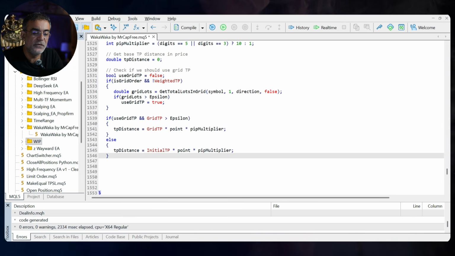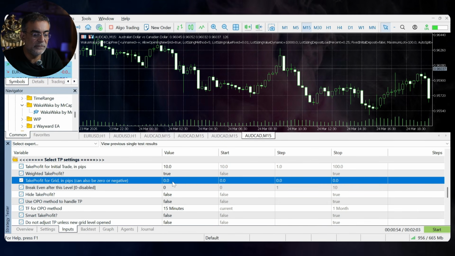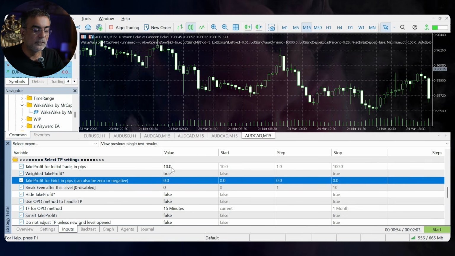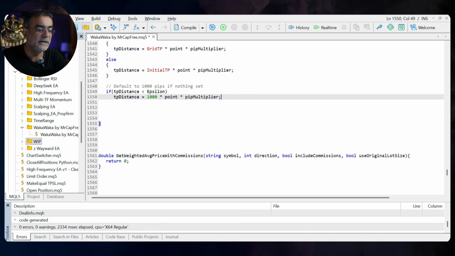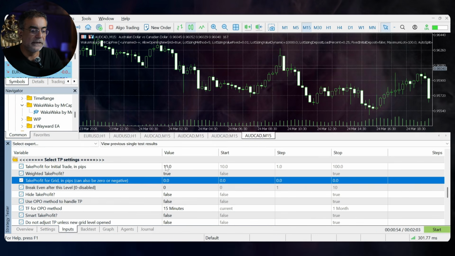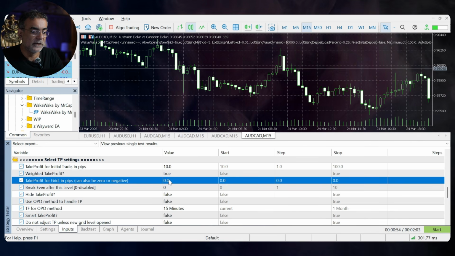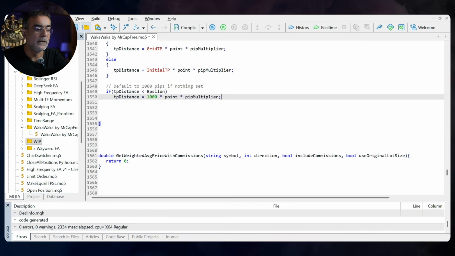Otherwise, it is the initial TP times point times multiplier. So if the user specifies something here, then we use this. Otherwise, we default back to the default take profit. And then if the TP distance has come down to be 0, meaning either the user has not provided this, or he has put a 0, or the calculations have gone wrong, then in that case, we default to 1000 pips.